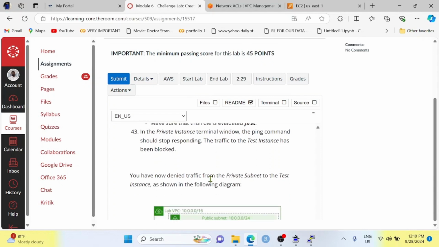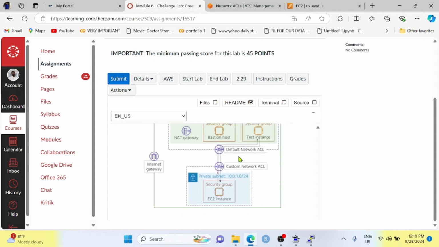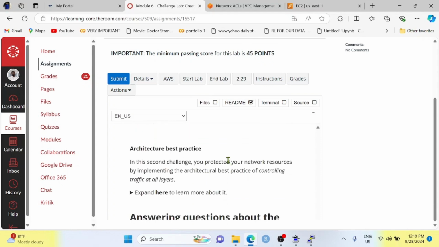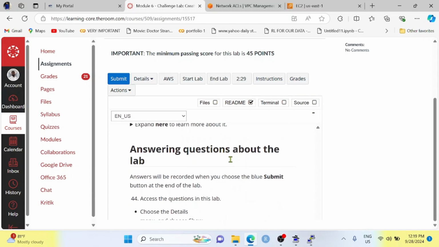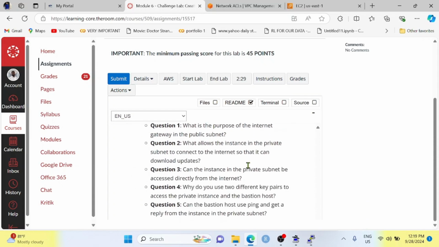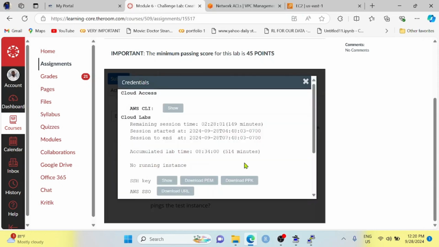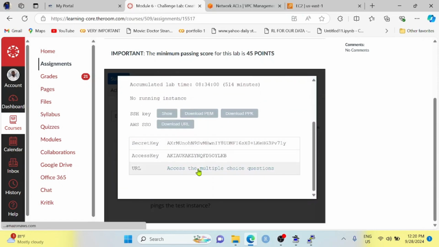All right, so let's go down. You have now denied traffic from the private subnet to the test instance as shown in the following diagram. All right, so let's scroll down. Let's answer some questions about the lab. So you should go to access the multiple choice questions and then answer question 1 to 6. So let's go to details, then show. Let's scroll down to access the multiple choice questions.